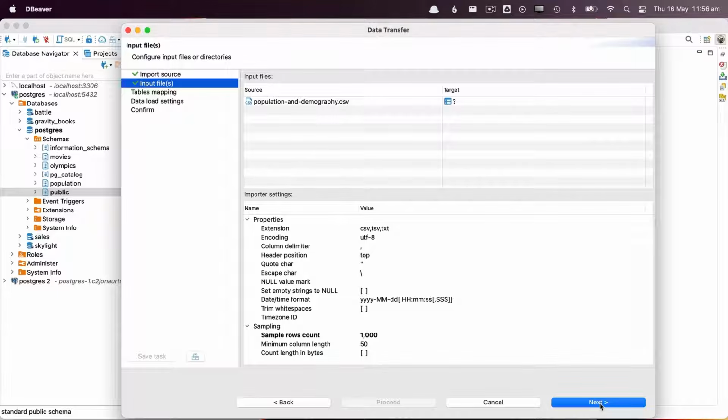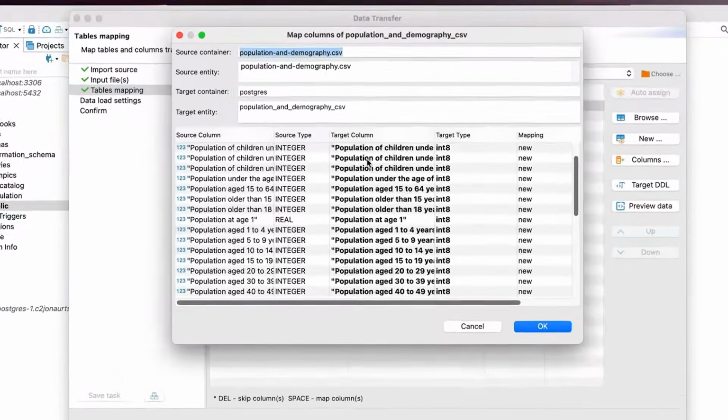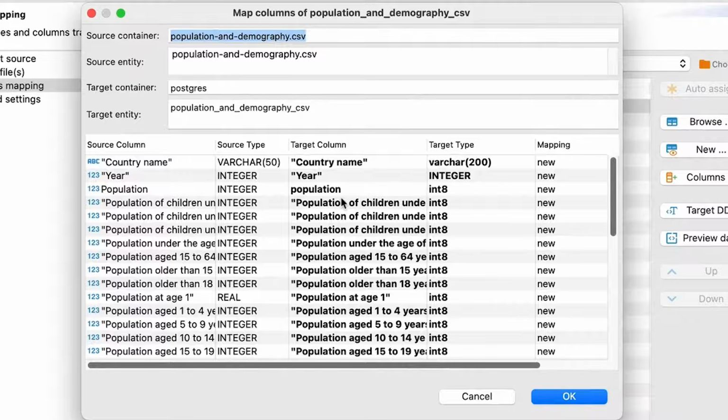Let's click Next. The table's mapping step is shown. The new table will be created and called something similar to your file name. I'll leave this as it is, but you can change it here if you want. An important area to check in this step is the column mapping, so click on the Columns button. This will show all of the columns in the CSV file, the names of the new columns that will store this data, and their data type.